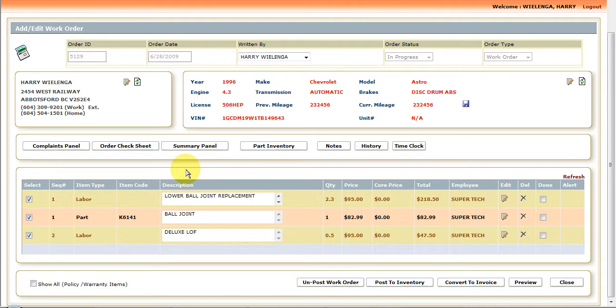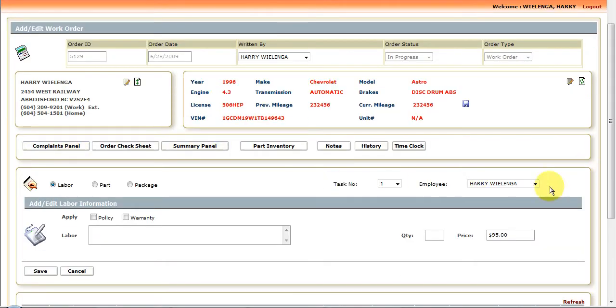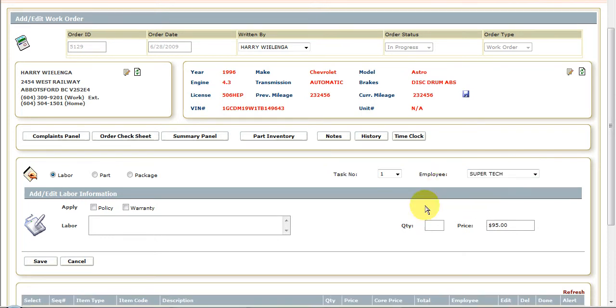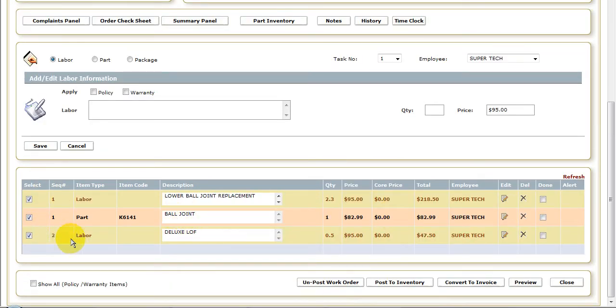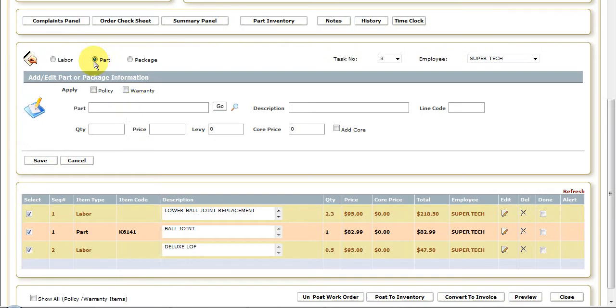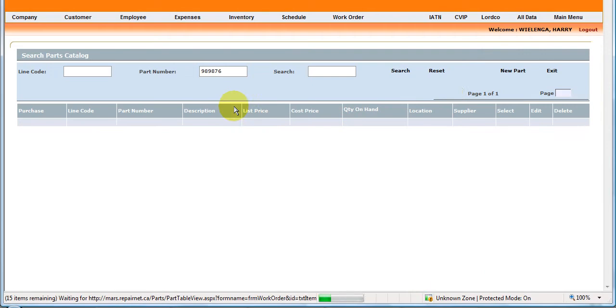Now let's say there was a part on this work order that was not in inventory. Show you how that works. I'm going to select SuperTech here, and the next task number is going to be 3, so I'm going to say 3. Okay, and I'm going to select it as being a part. Now I'm just going to type something fictitious in here, and I'm going to say go. Now nothing's found here. Okay, so it's not in inventory at all. And now let's go ahead and add this part. Okay, this is how you do it for the first time.